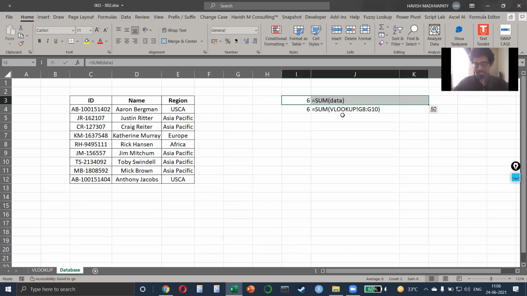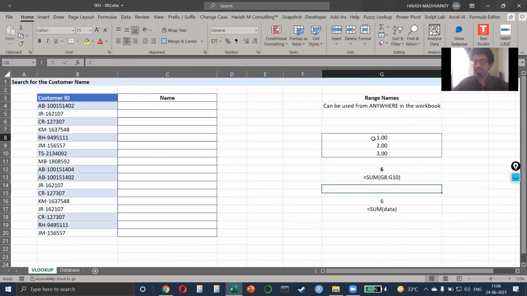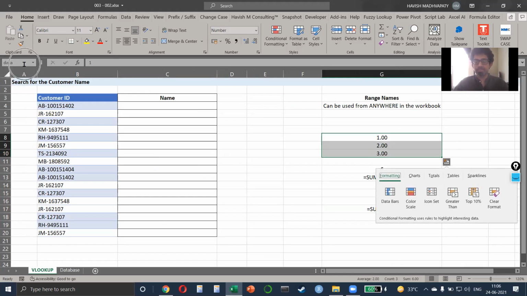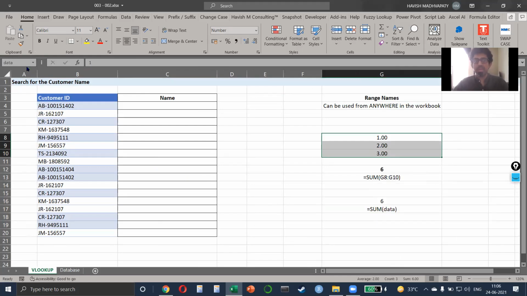Now tell me. Can you please repeat once again because I'm unable to do that. Okay. Have you selected these three cells and given it a name? Okay, done. Have you given it a name here? Data. Is this data coming when you click on the drop down? Yeah, I got it. Now just write equal to sum of data and see if you're getting the result as 6.